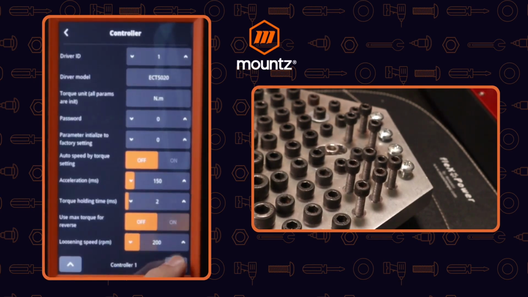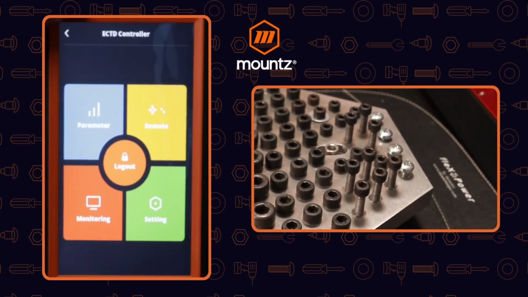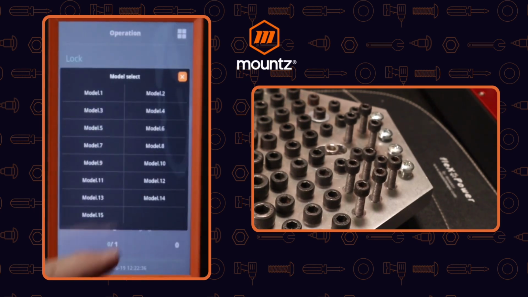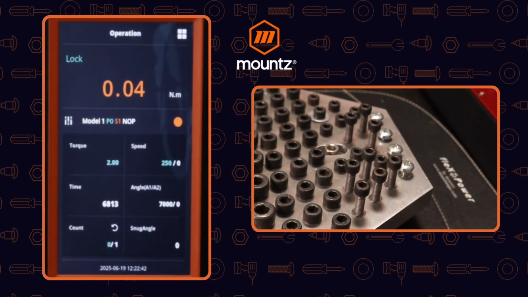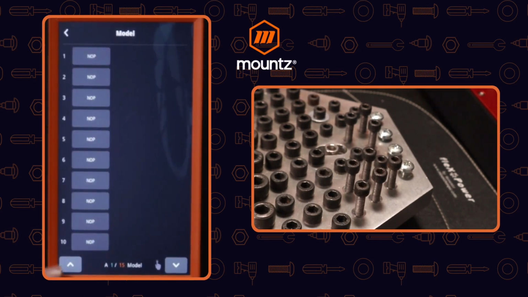So let's go into our controller here, and we're going to turn our model mode on. And if we come back out, you'll see that we're now in our model mode. If I go to select this, we would be selecting models instead of presets. And so models can be generated by the 15 different presets that we have available in the controller. So if we go back into our parameter menu and we come down here to our model, we now have 20 different operation steps that we can use for each model that will allow us to build our assembly.